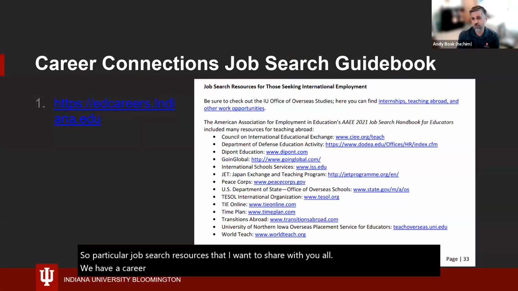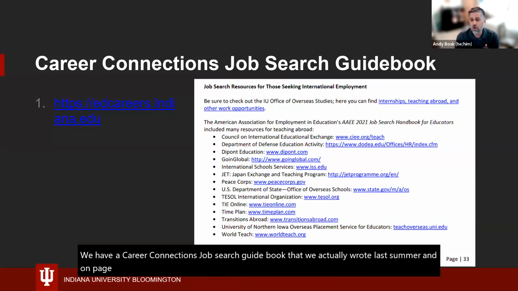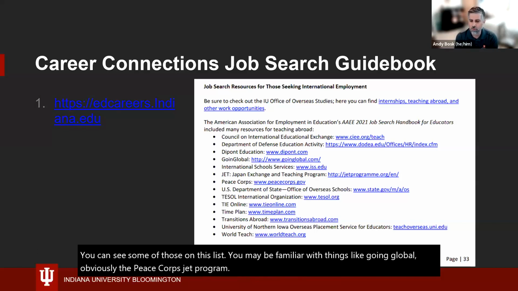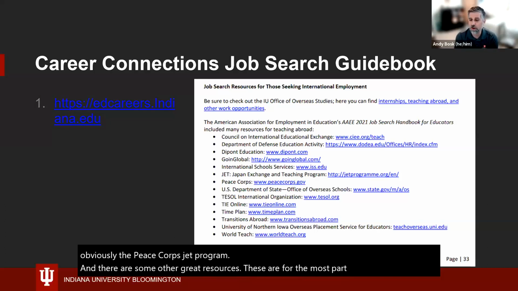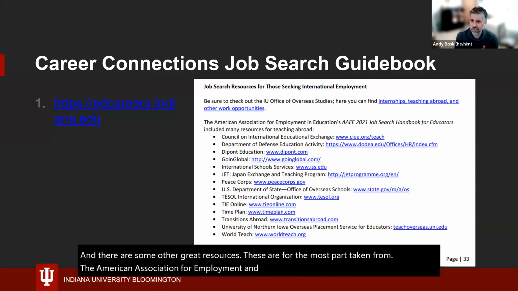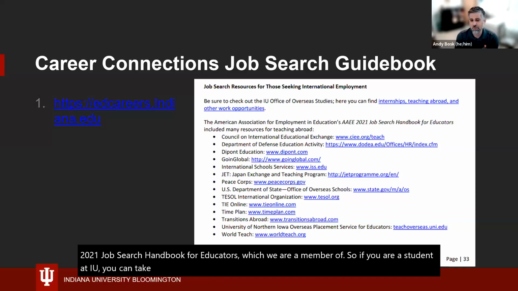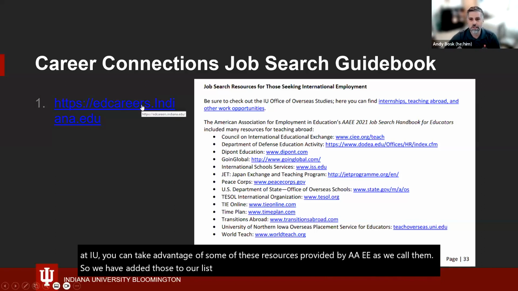So, particular job search resources that I want to share with you all. We have a Career Connections job search guidebook that we actually wrote last summer. And on page 33, we hit on some resources for international employment. You can see some of those on this list. You may be familiar with things like Going Global, obviously the Peace Corps, the JET program, and there are some other great resources. These are, for the most part, taken from the American Association for Employment in Education's 2021 Job Search Handbook for Educators, which we are a member of. So if you are a student at IU, you can take advantage of some of these resources provided by AAEE, as we call them. So we have added those to our list in our guidebook.